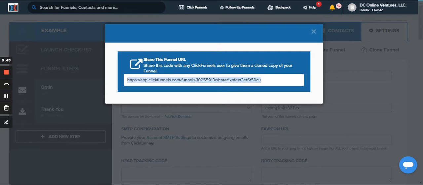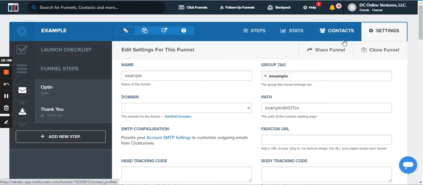But if they don't, this gives them a reason to sign up for it, and this is one of the many ways of earning affiliate commissions, by creating share funnels and then offering it to people, and then they are sort of enticed and forced to get a Clickfunnels account and pay that monthly fee, then you can earn some commissions. But anyways, you can also clone the funnel as well. So let's go back to the steps.